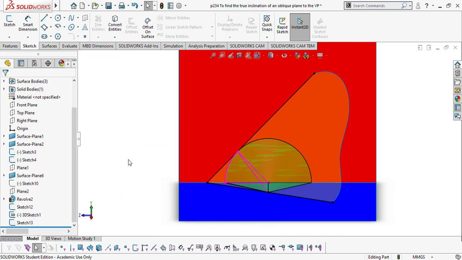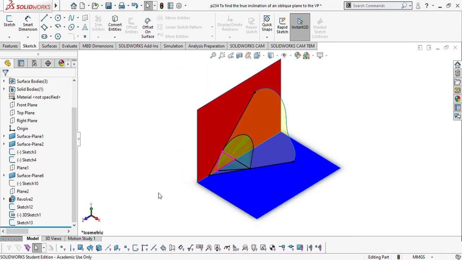and that gives us our true inclination to the vertical plane. So hopefully that video helps anybody who may have been stuck with that. So it's basically just using cones that fit in underneath the oblique plane to give us our true inclinations. And we just shape the cone based on the plane we're actually trying to find the true inclination to.